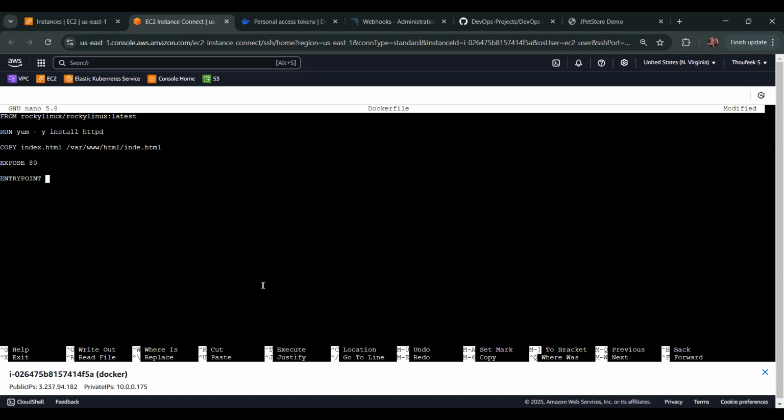Then we need to define the binaries. For example, this HTTPD is a service, a binary service. That service we need to start whenever the container starts. So we can define that Apache binary file. The binary file belongs to the directory /usr/sbin/httpd. Similarly, if you install any service, all the services belong to the same directory. Then we need to define that the service runs in the foreground, so we define -D FOREGROUND.